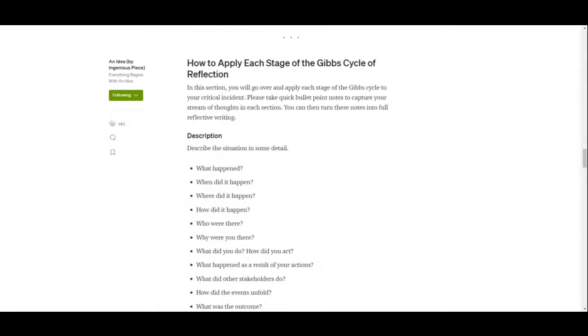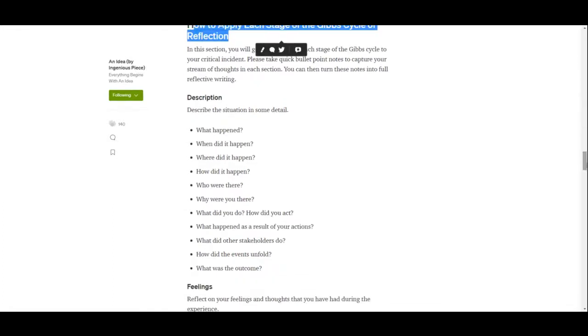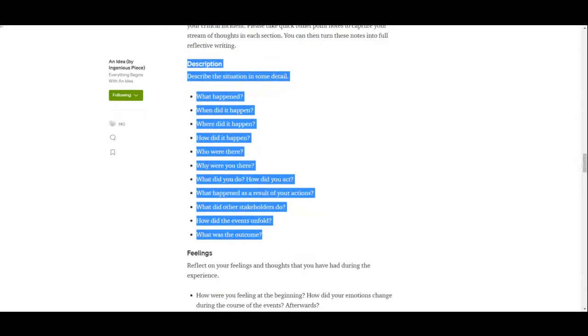And what you will do is you will apply each stage of the Gibbs cycle. Let's apply each stage of the Gibbs cycle in 1 minute, quickly, in the next 6 minutes. So let's start with the description. There are some questions that will guide you here. I want you to type up your answers quickly.